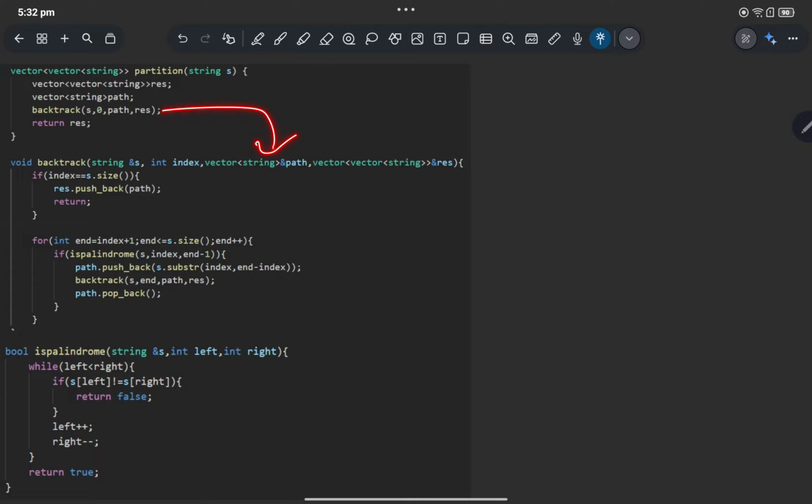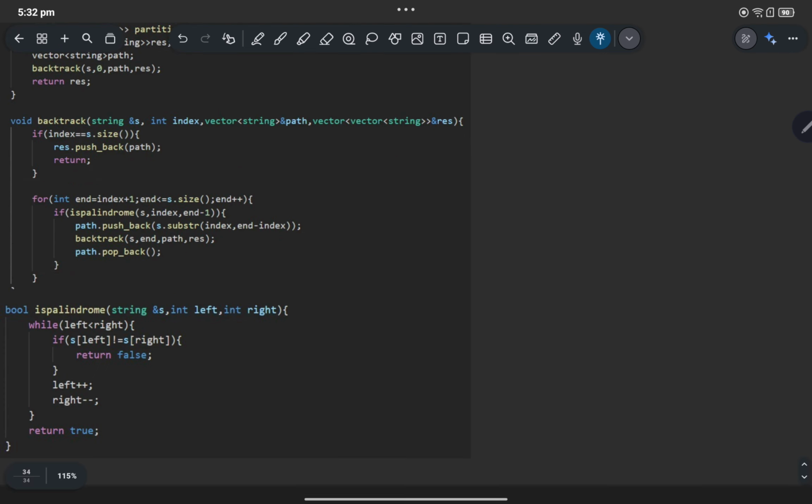So here is our backtrack function which is called, where we are passing our index and the stuff that we already discussed here. Then we are checking if the index has reached the last string element. That means we have traversed the whole string and we can definitely push it back. But if that's not the case, that means there are more elements remaining. That's where we are traversing them. Then here is a checking function which checks whether our string is a palindrome or not. If it is, it returns true, but if it's not, it returns false.